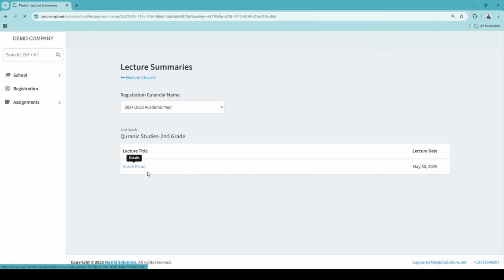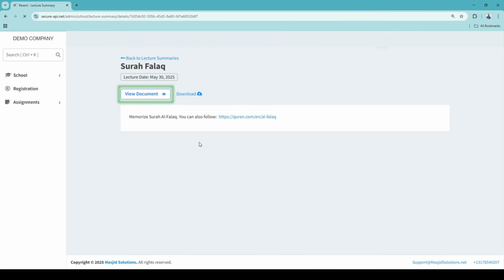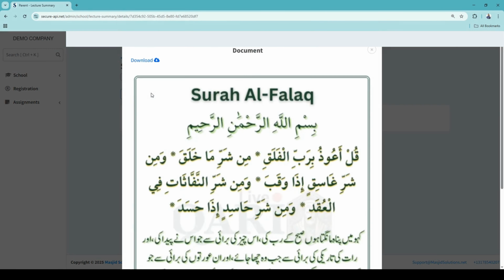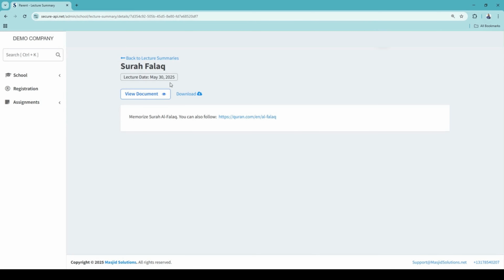Now click a title to view the content. You can view any document if the teacher uploaded one and also download the documents.